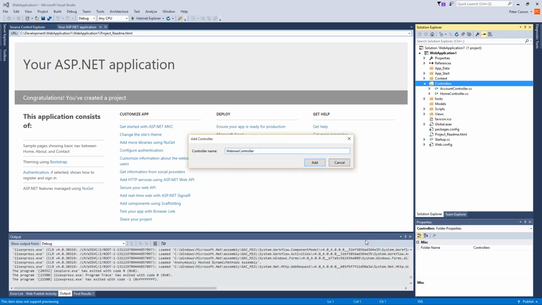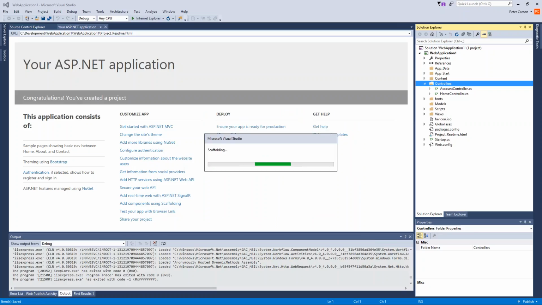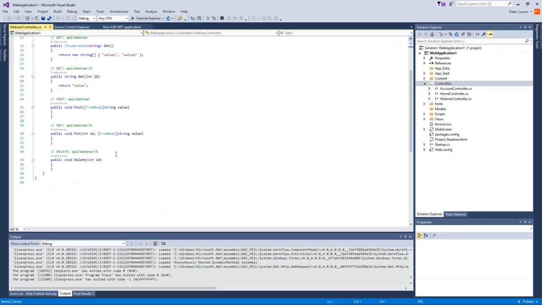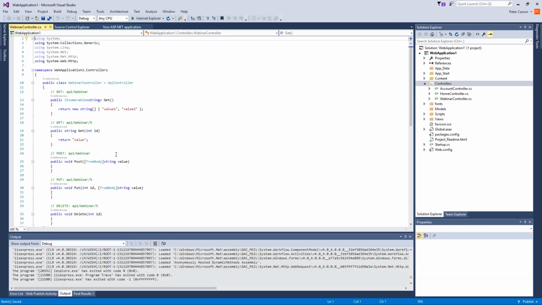I'll just call it my webinar controller. So that'll scaffold that up for me. And now I have a bunch of sample methods in here. And this is good for demonstration purposes, just to see how that works. Now I mentioned Swagger and Swashbuckle to provide the documentation for that. How do I do that?